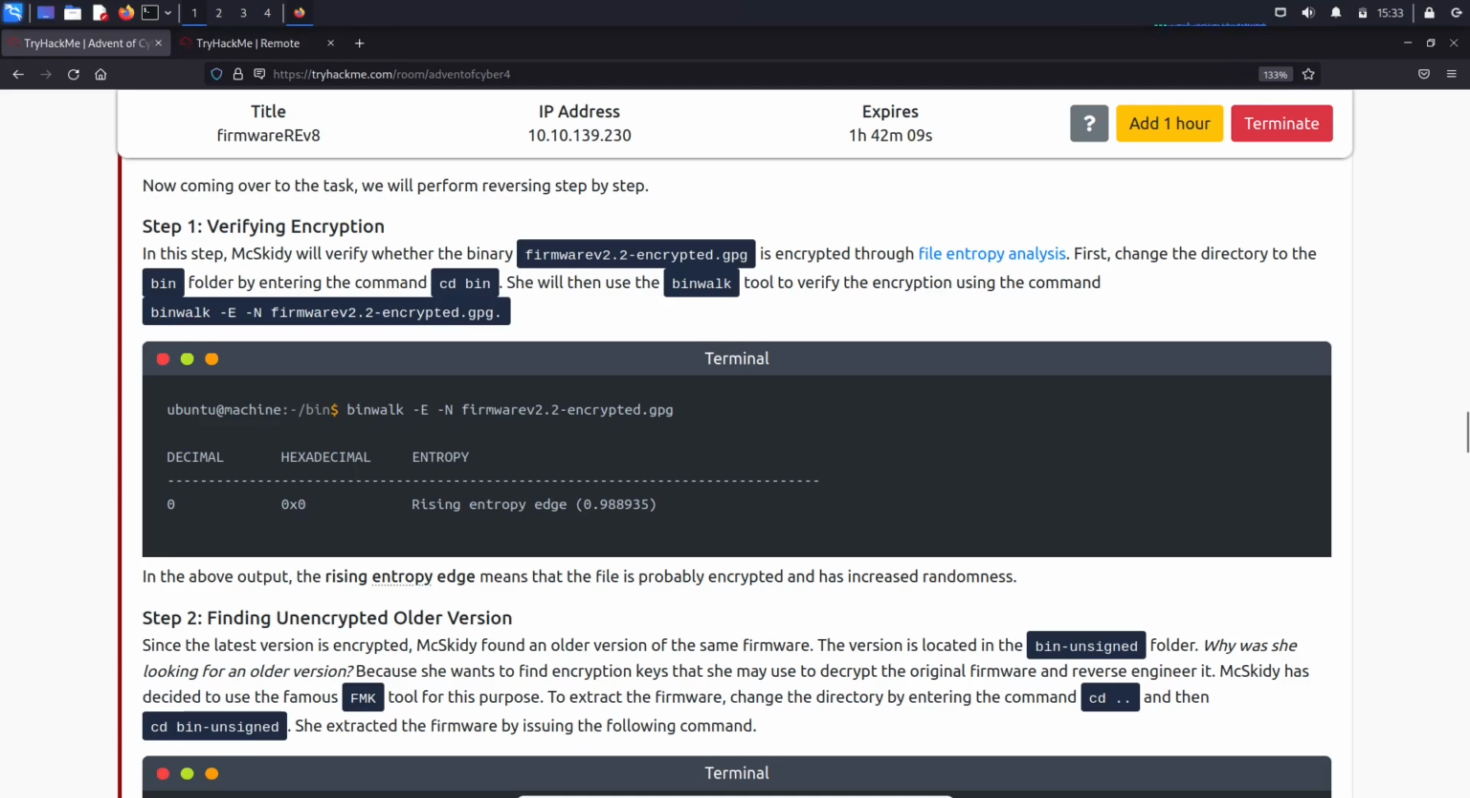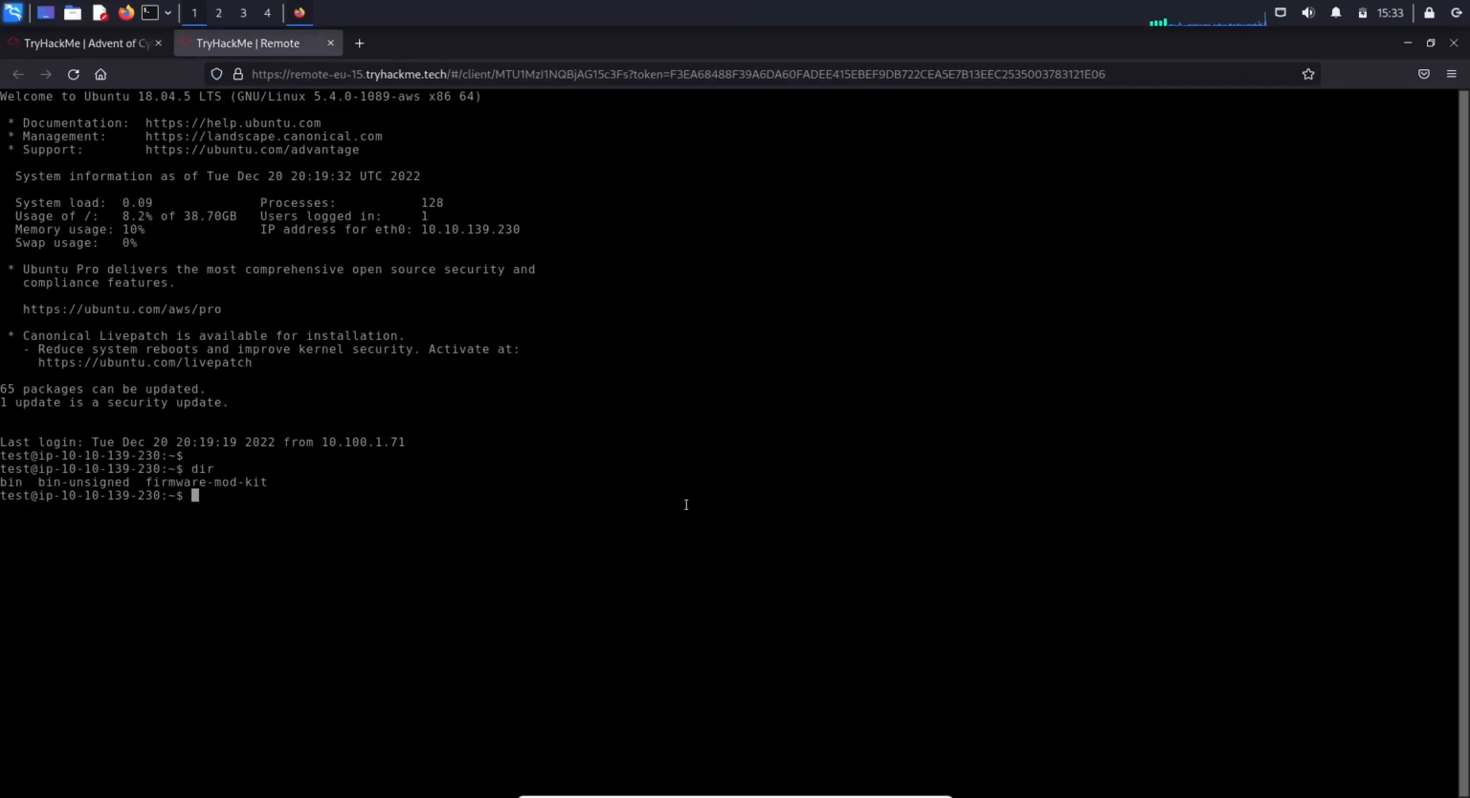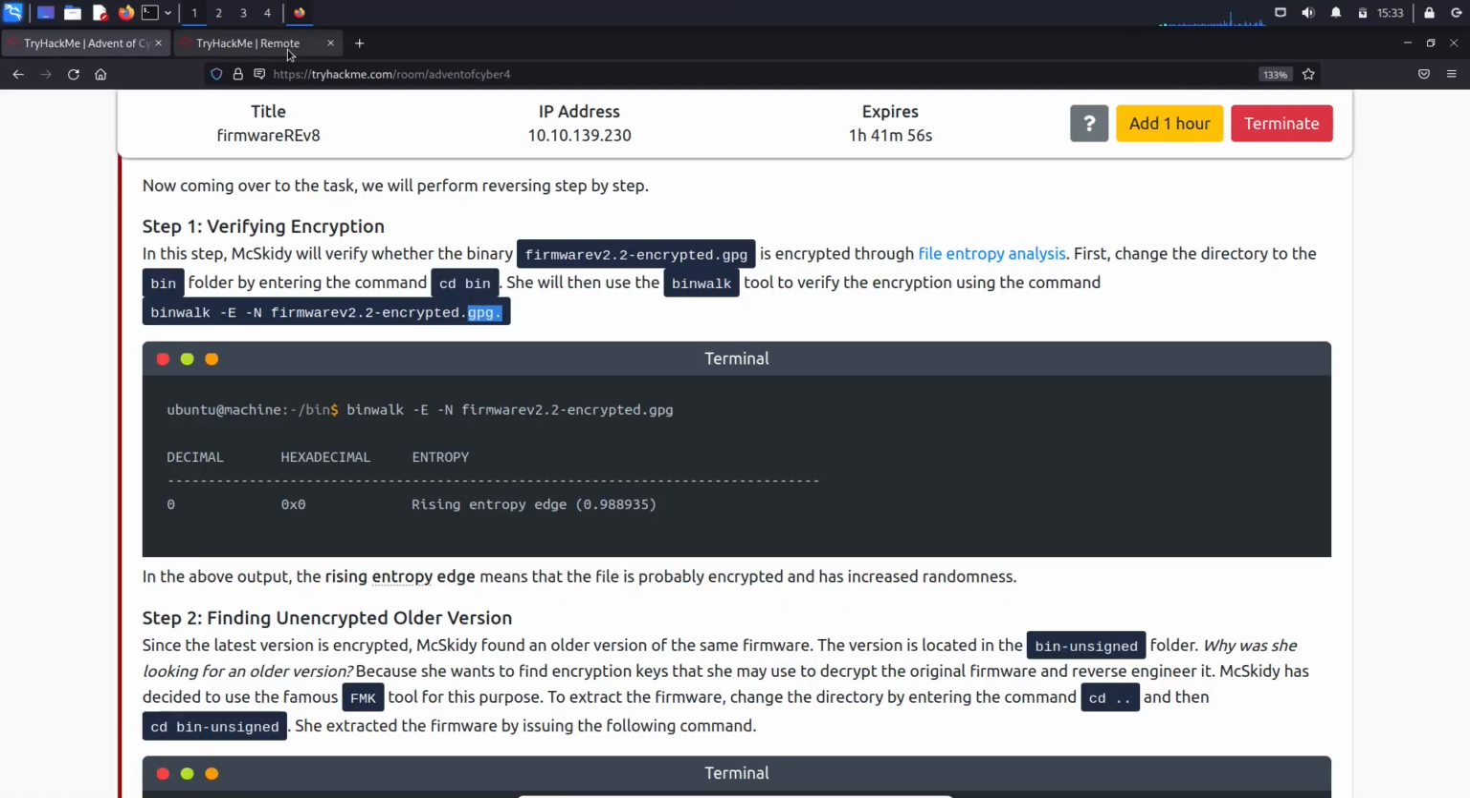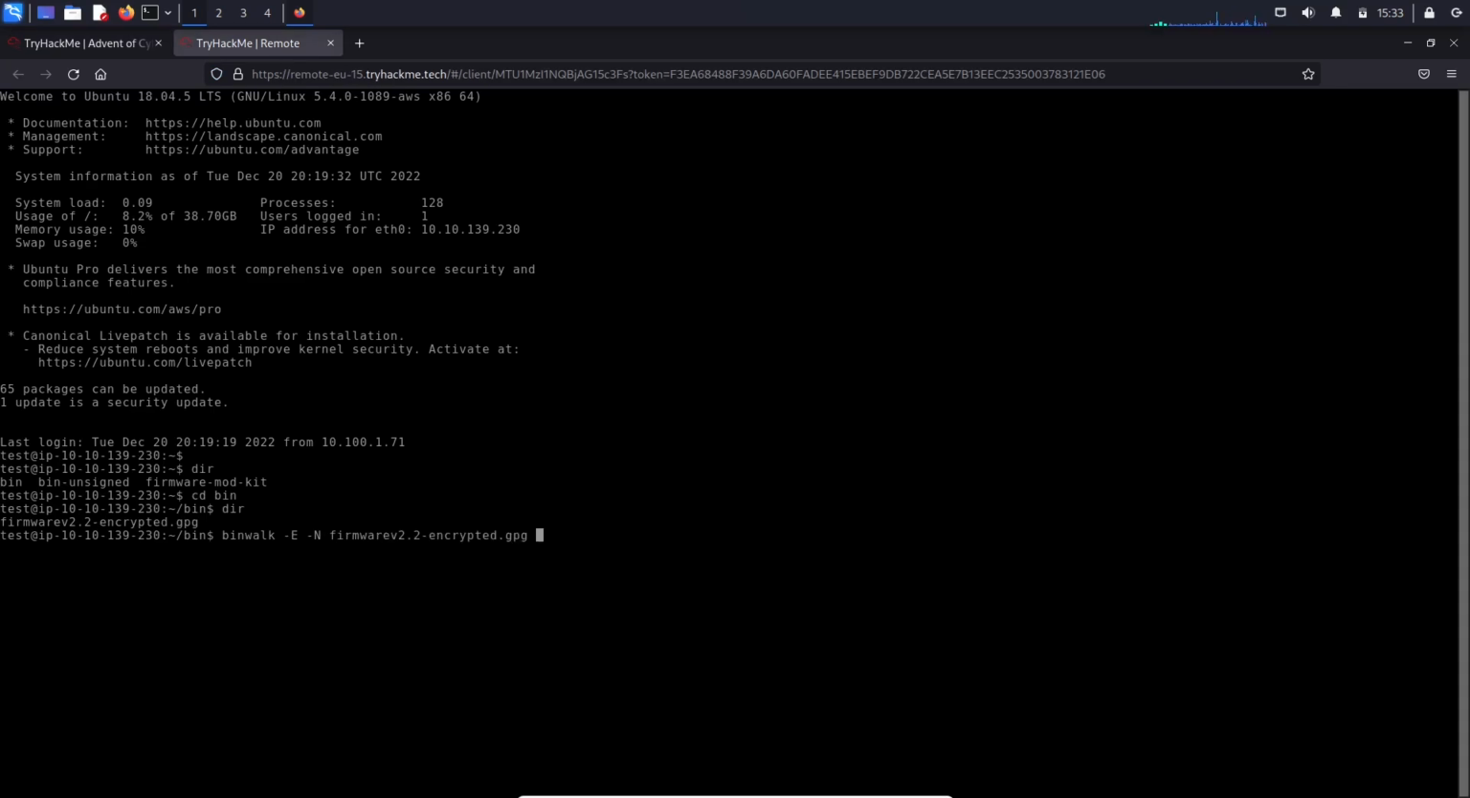Okay, and it is using GPG, so of course that's encrypted. Can we make this bigger a little bit? No, we can't. Okay, so we're going to cd into the bin, and I believe it was binwalk, and it was capitals, wasn't it? -e -n, and then firmware. Brilliant. Rising entropy edge. I don't know what this means.